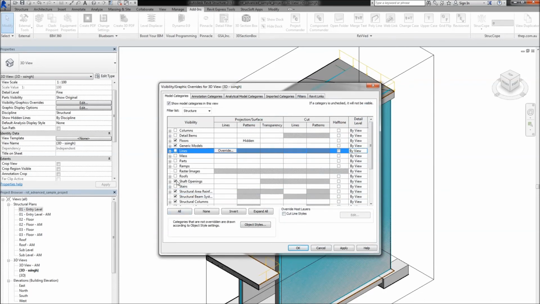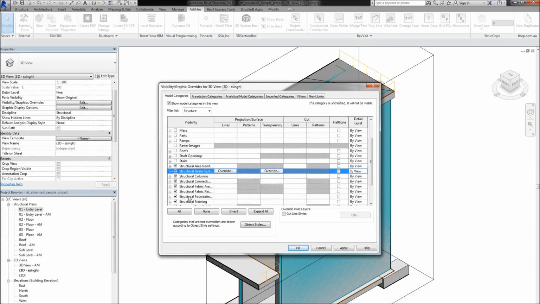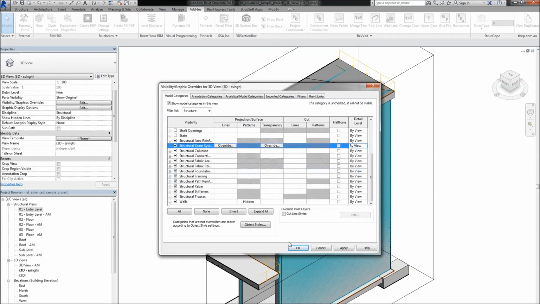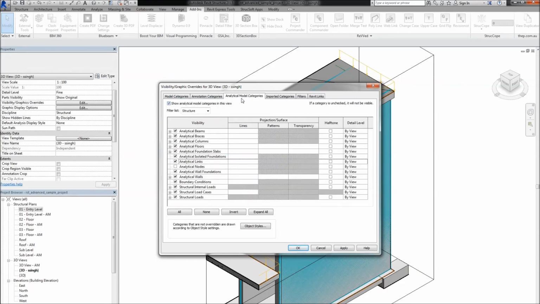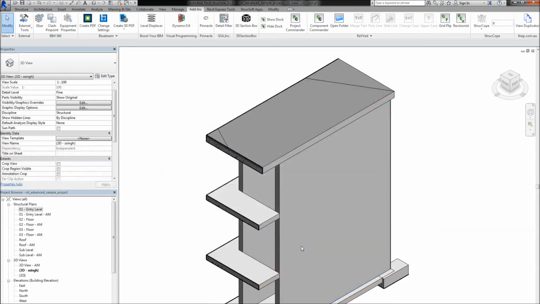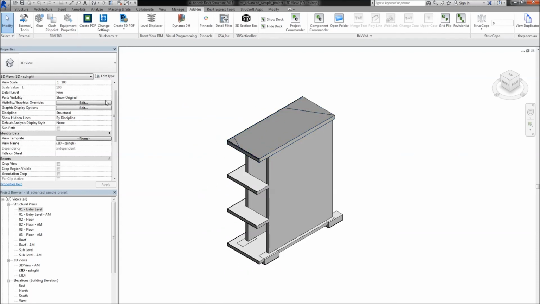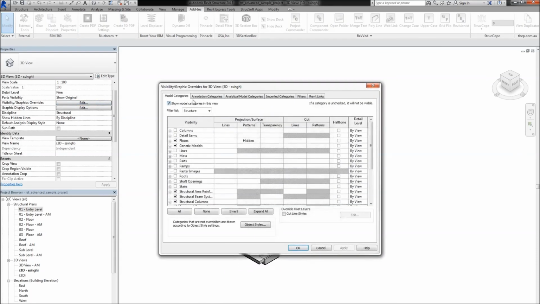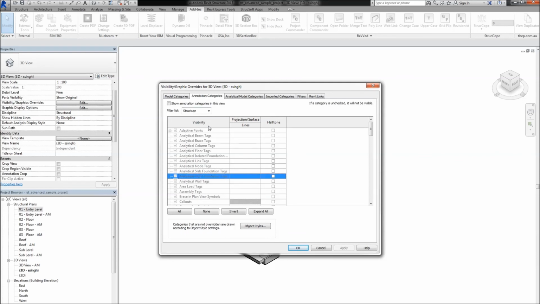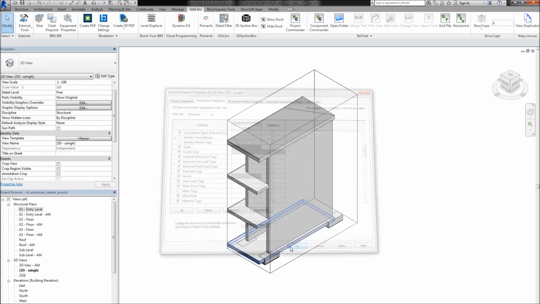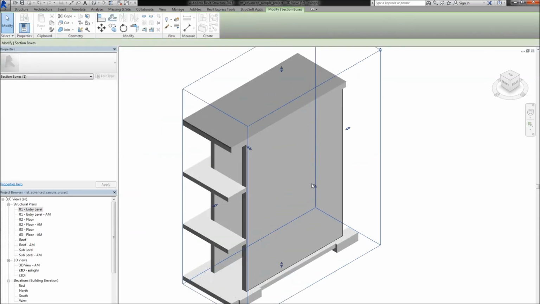I don't want to see lines, I don't want to see shaft openings. Turn off all my annotation, turn off all my analytical model, and there it is. But I made a mistake by hitting visibility and graphics and turning off all the annotation. It turns off my section bar. So what we do is we go back and keep this on, and it comes back with the section box.